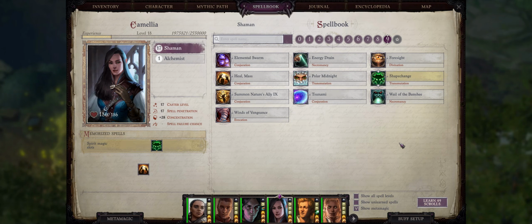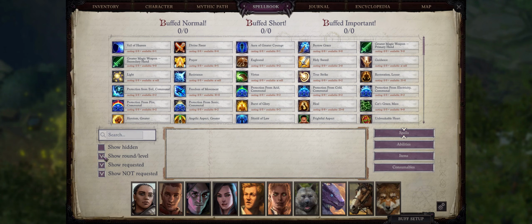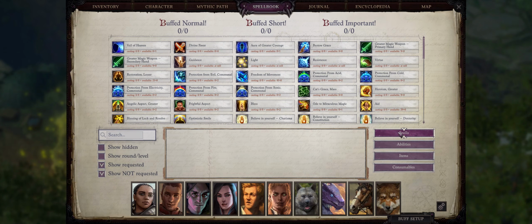After installing the mod, simply head to any of your character's spellbook and click this new tab here, Buff Setup. In here you can choose all the buffs that you want, including low duration buffs by clicking Show Round Level, and also from spells and abilities. We of course want mostly the spells tab.